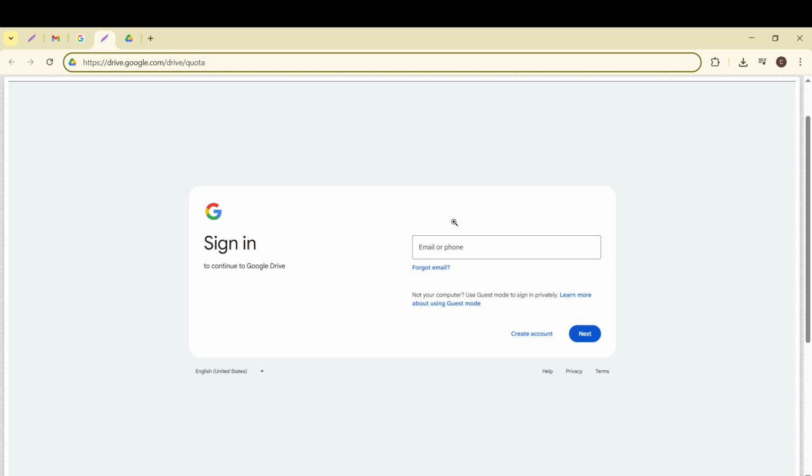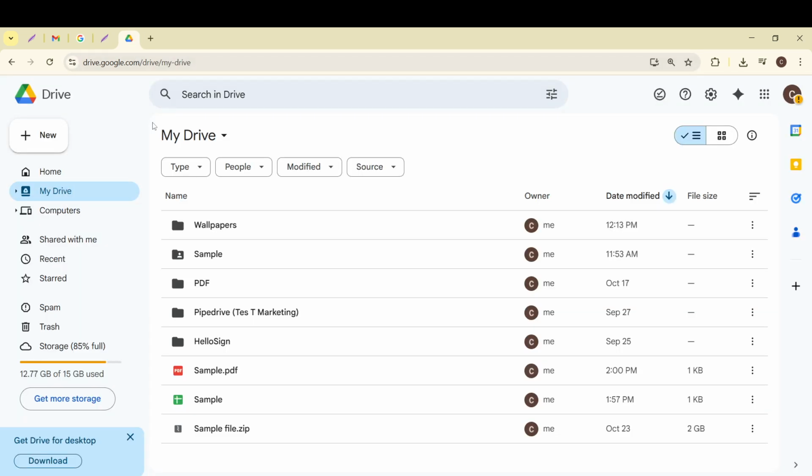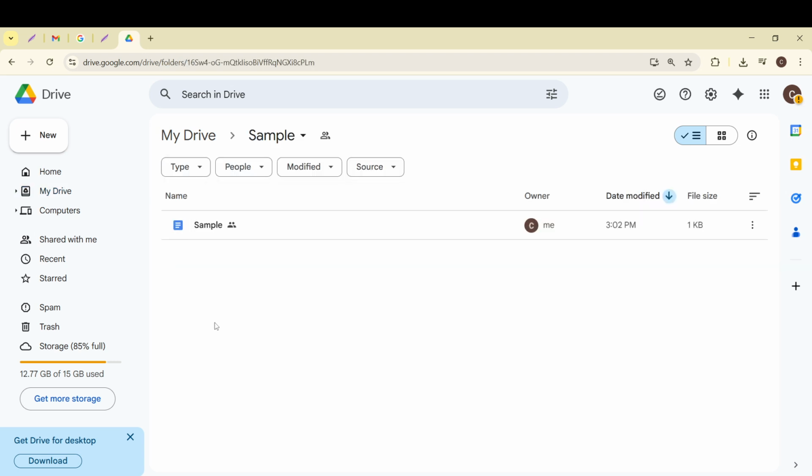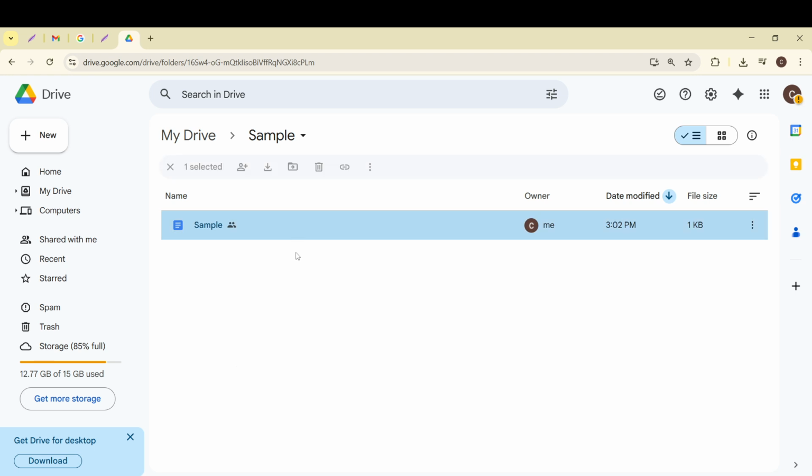Once you're in, it's time to locate the specific file or folder from which you want to remove someone's access. You can do this by scrolling through your list of documents or using the search bar at the top to quickly pinpoint what you're looking for. When you've found the file or folder, give it a click to highlight it.